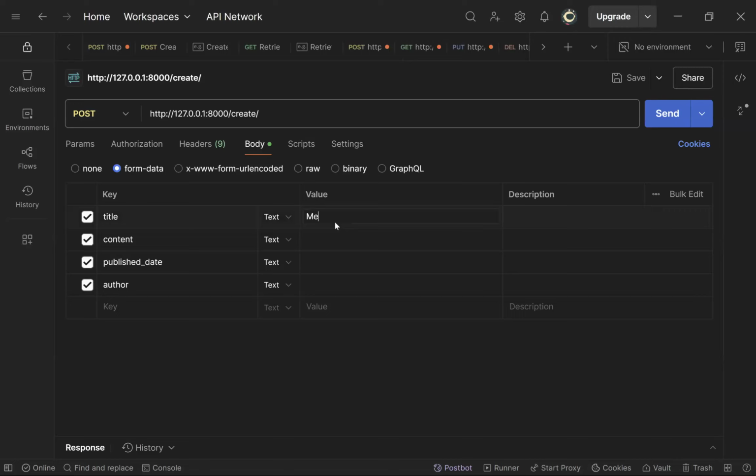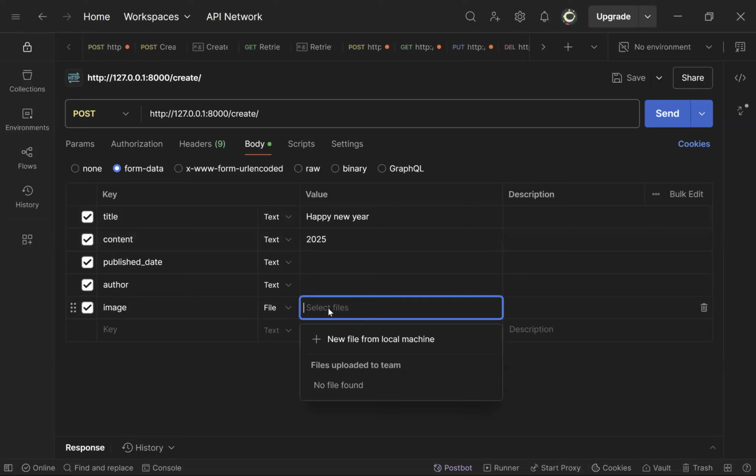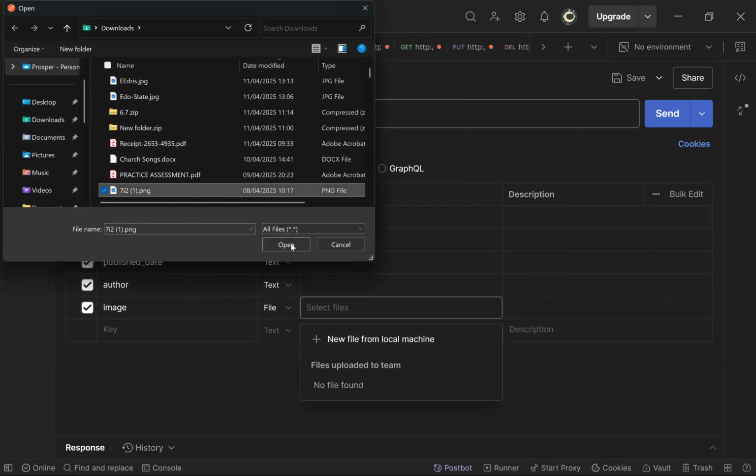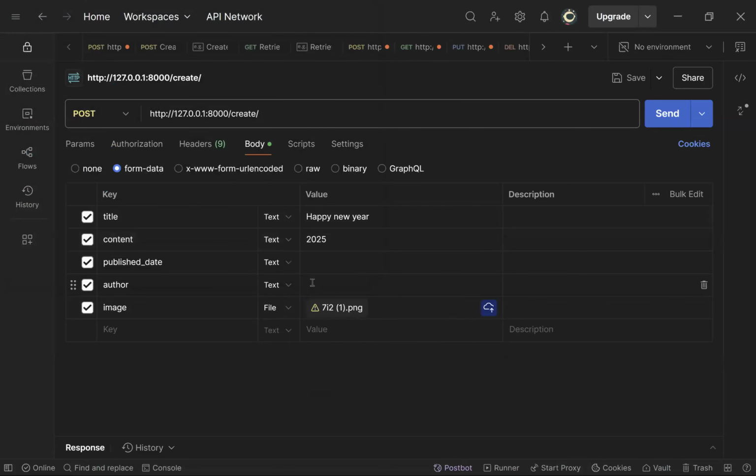Happy New Year is my title. Are we now adding image? Yes, image. Thank you, Victor. Change this to file. Select file. Author 1. Publish date: year, month, day 20. This one has a default, so I don't need to stress myself.